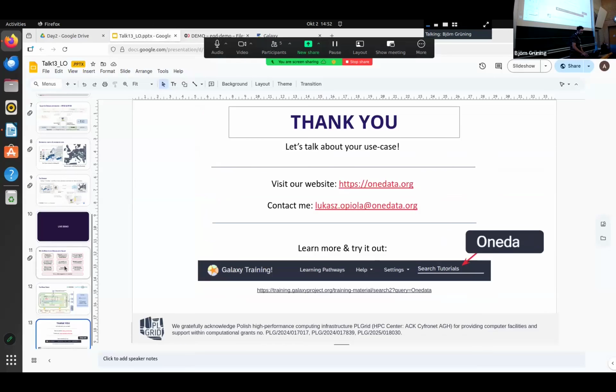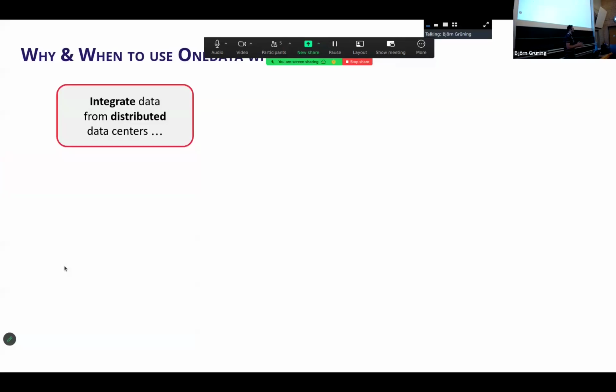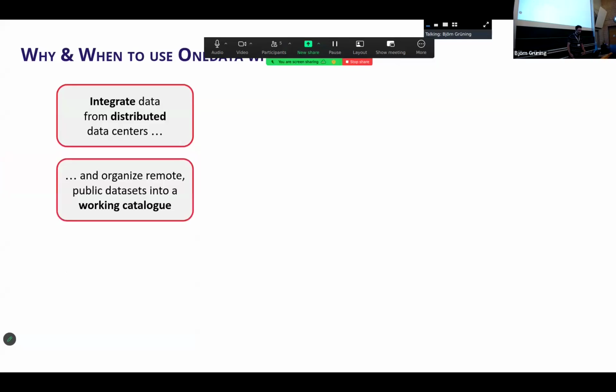Okay, so let's go back to the presentation. Okay, you might be asking a valid question. So why should I bother? Why should I use this? There is a lot of data management possibilities in Galaxy, and this is a valid question because yeah, in some cases where you don't have elaborate data management needs, it's an overkill, and you shouldn't use that. That's the answer. But there are cases where you should consider it, and this is kind of a summary of when.